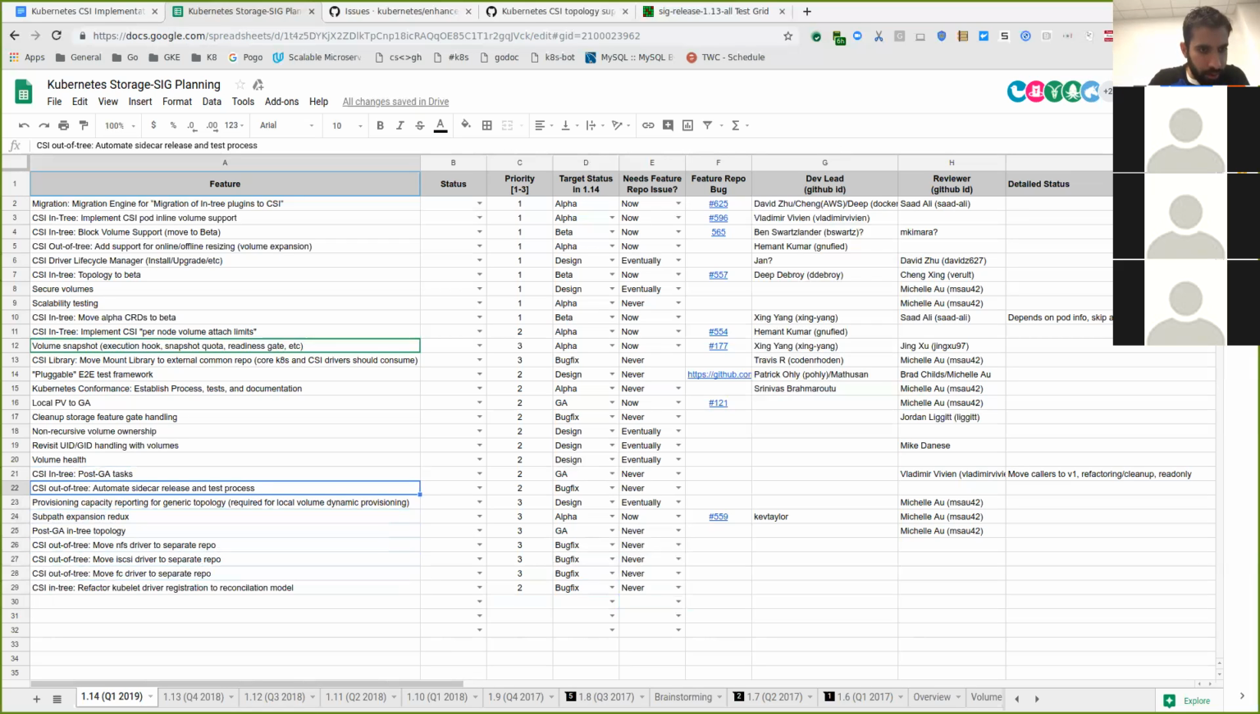All right. This is the automatic release process stuff for CSI sidecars. This one is provisioning, doing capacity reporting for topology. I put this one as a P3. Okay. And this is required to support local volume dynamic provisioning. Yeah.